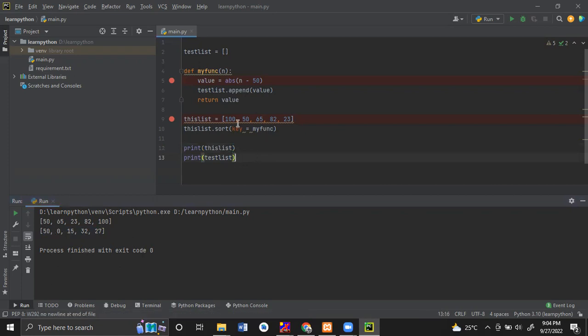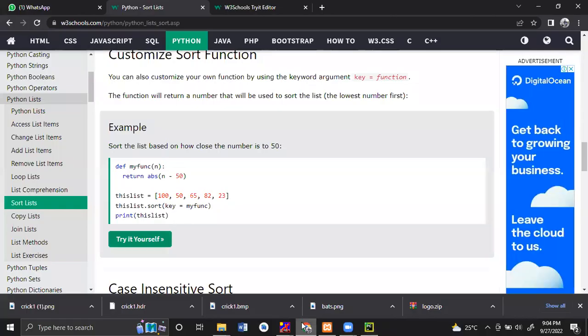Okay, this one I am also getting confused, how it is sorting. So, I will update this tomorrow.